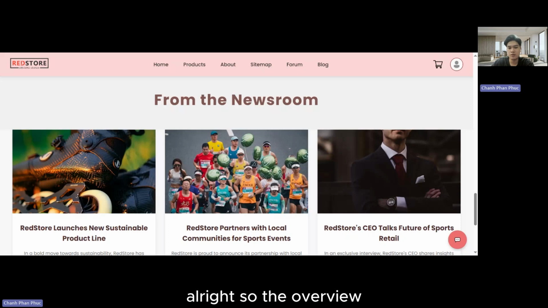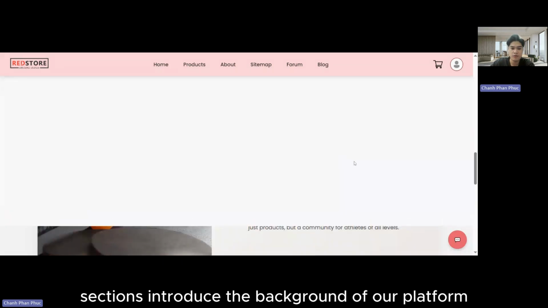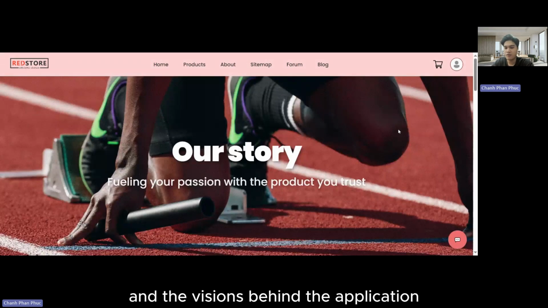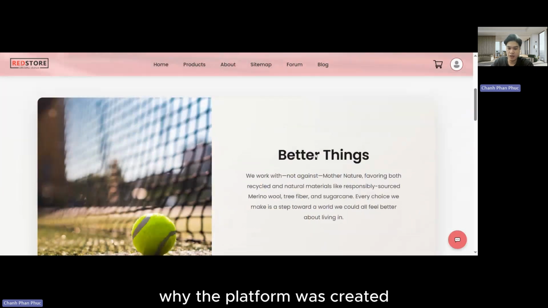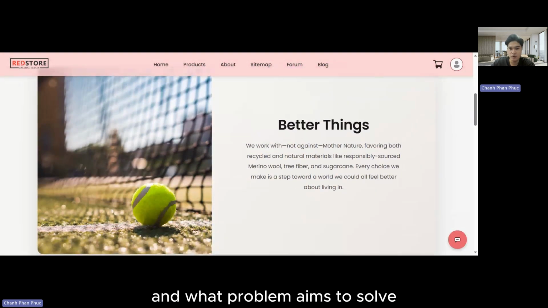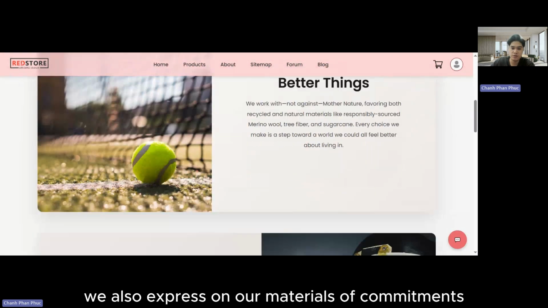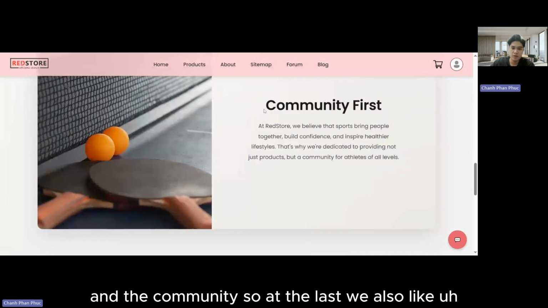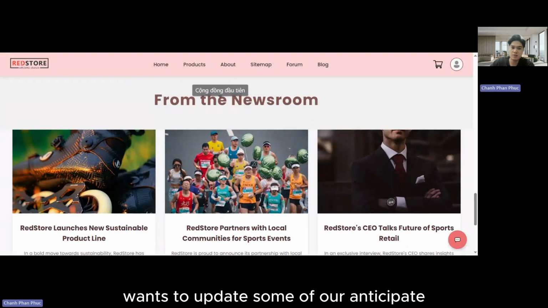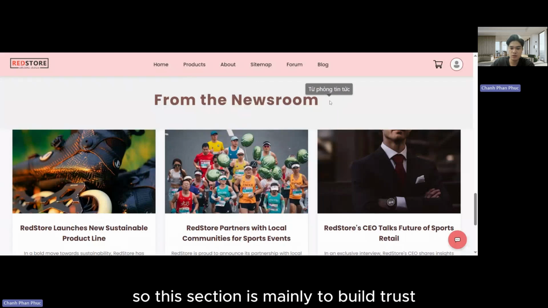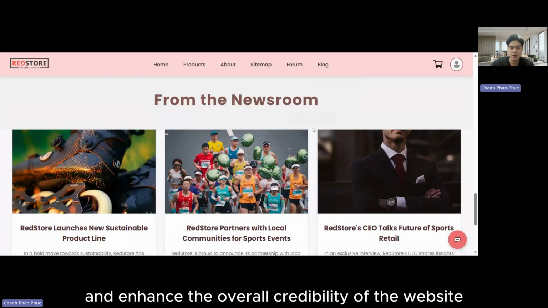Right, so the About Us section introduces the background of our platform, and explains the purpose and the vision behind the application. It helps users and visitors understand why the platform was created and what problem it aims to solve. We also express our commitments and the community. At the end, we also want to update some of our announcements or notifications for users. This section is mainly to build trust and enhance the overall credibility of the website.